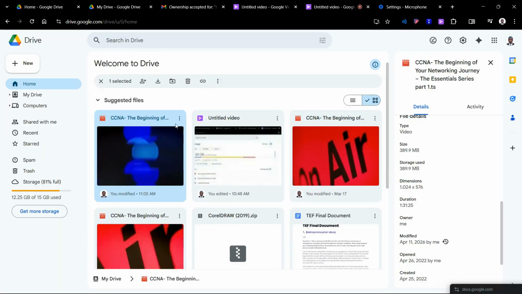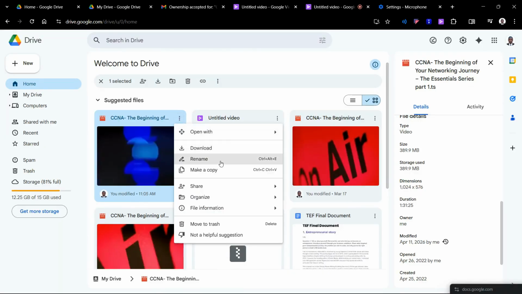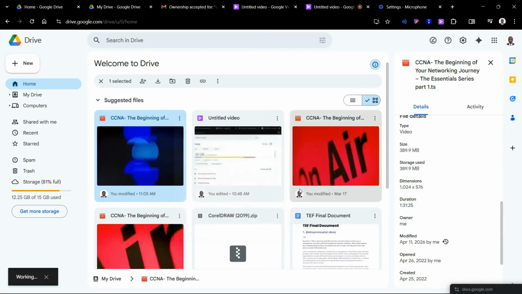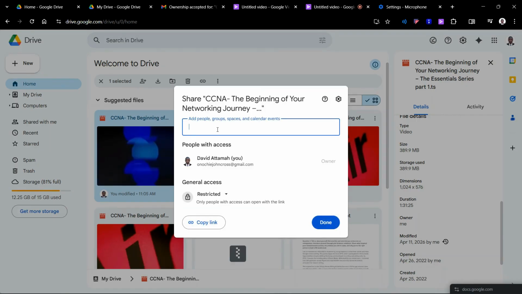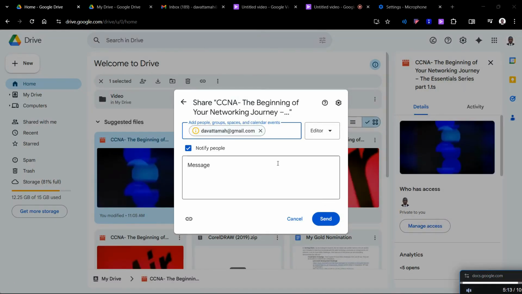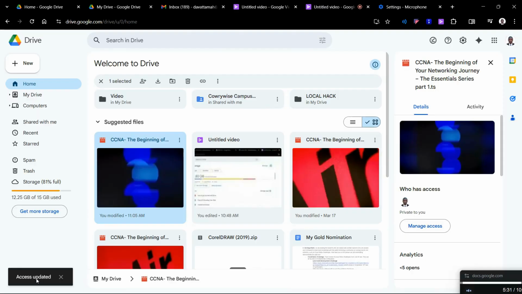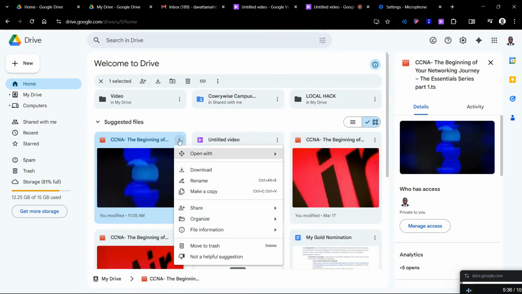So I've selected the file. I'll come to these three dots here, click, and go to share. The first thing I will do is to share the file with my other Gmail account. Here I will type in the email address I want to share with. Once I type it in, as you can see, by default, editor will appear here. Then check the notify people box and click on send. You can see access updated. So it means that this file has been shared with another Gmail account.